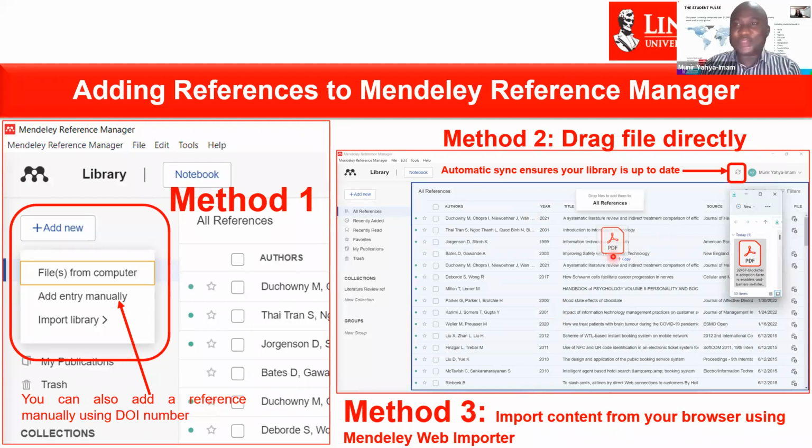Now the third method is what we used last week, through your Mendeley web importer. That's another method by which you can set up your library. So you open a particular browser, maybe you search for a paper, then you get a paper there. Then when you click on your Mendeley web importer, it's going to extract the data of that particular paper on that place. Then you can straight away click on add, after you have selected the reference you want to add. Then before you know it, you find it in here. Okay, those are the three methods by which you can build your library, to add references, to add materials to your Mendeley reference manager.